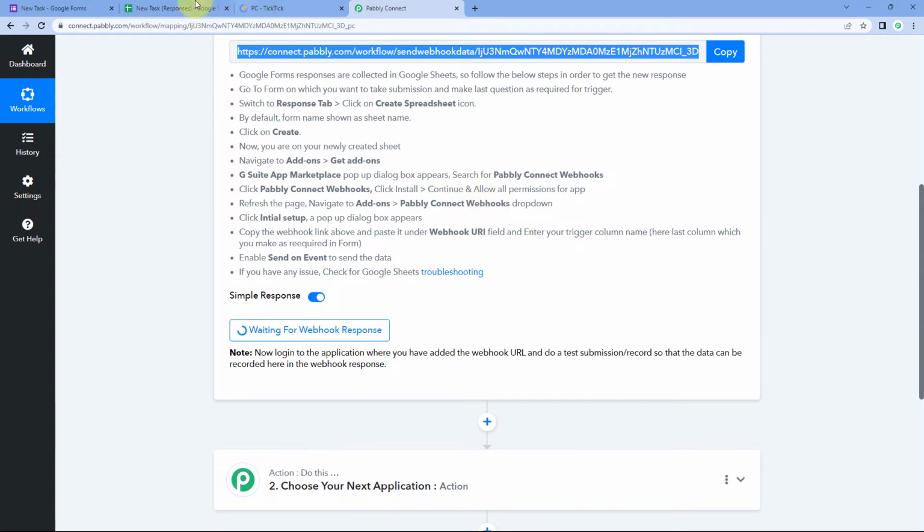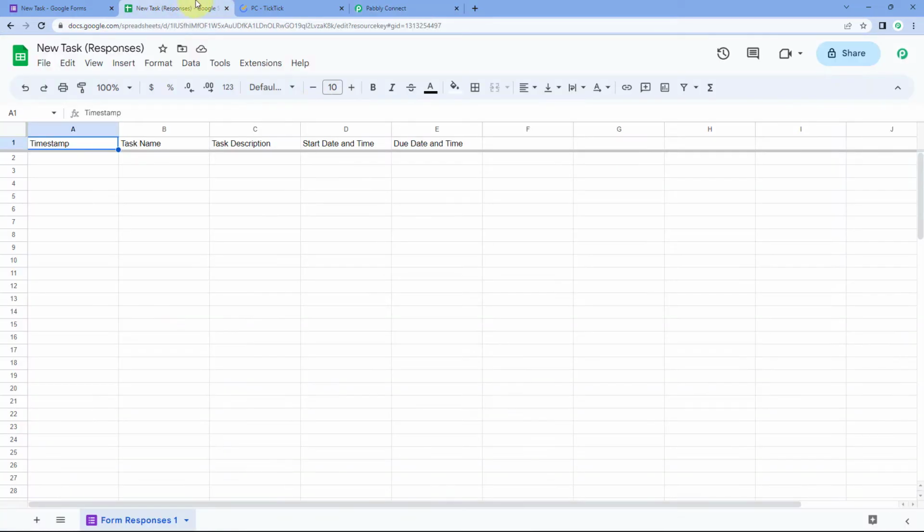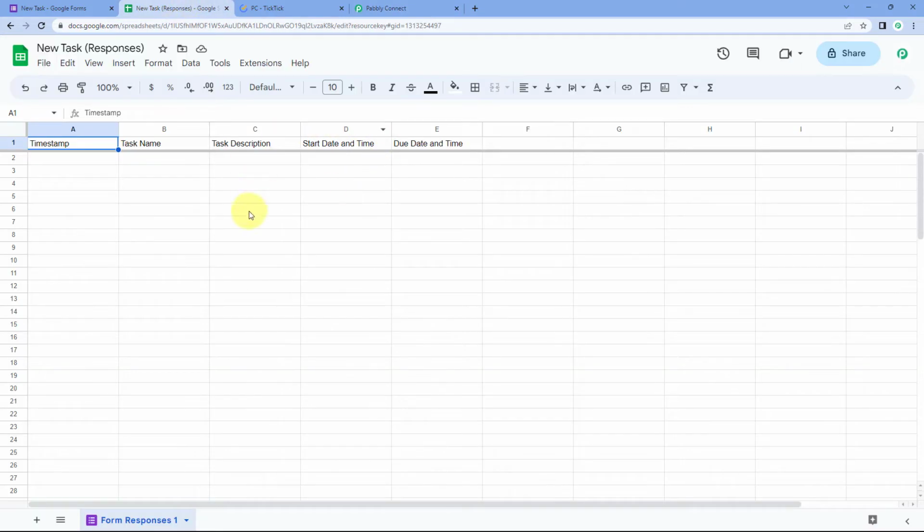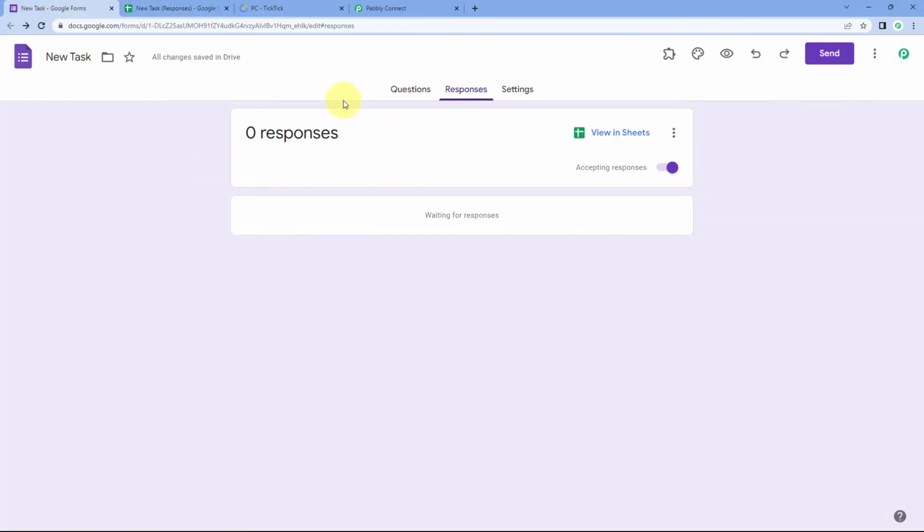So here guys, we have successfully connected our Google Forms, or the Google Sheet in which we are going to get the form responses, with Pabbly Connect. And here in Pabbly Connect, it is showing us waiting for webhook response. This means Pabbly Connect is waiting to get some form submission data, some form responses from Google Forms. So we have successfully made the connection. Now let's make a test form submission.